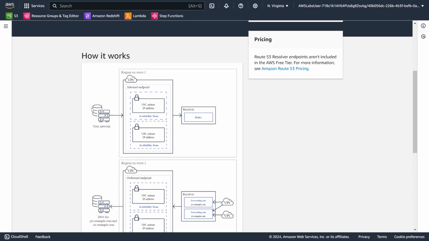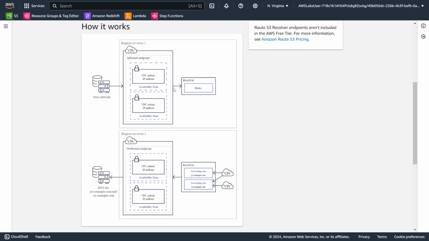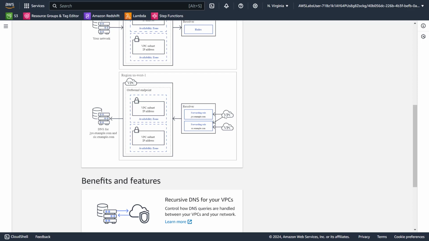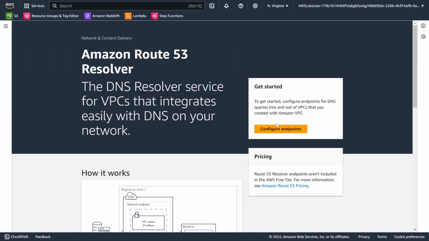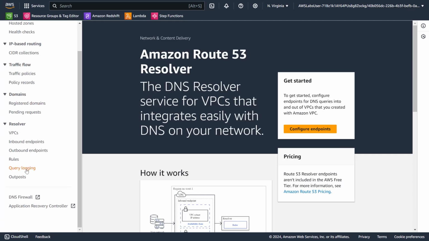They're showing how it works. Okay, this is nice. Resolver rules, VPC resolver rules, benefits and features. What did I even click? Didn't I click query logging?